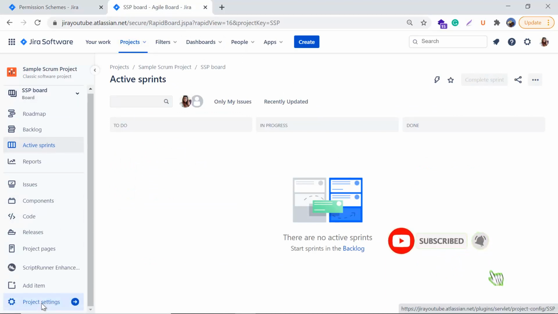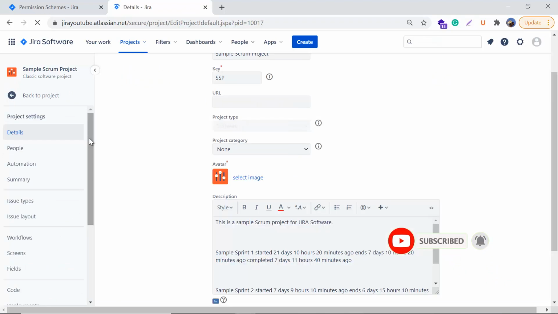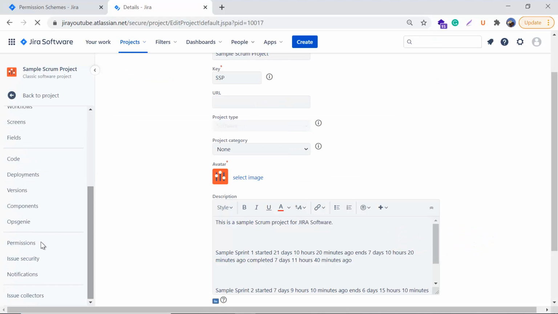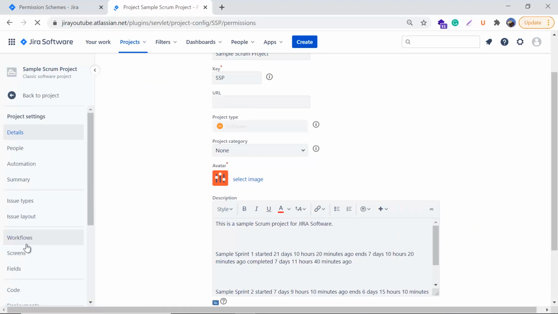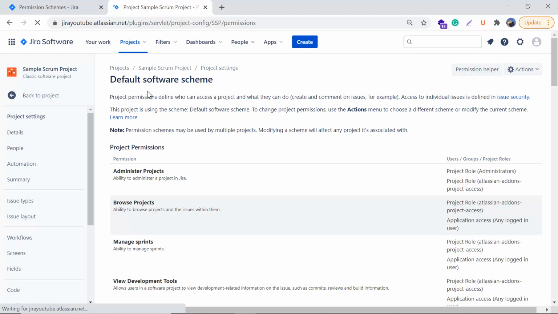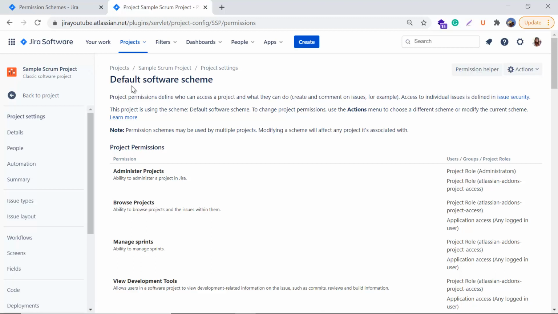I'll go to the project settings, and when I scroll down, I have an option, permissions. When I click, it will open a permission page where I can see this is the default software scheme. It means the sample Scrum project is using the default software scheme, and it is telling us about the project scheme. Do not confuse the project scheme and the permission scheme. Both are the same. We can say project permission scheme or permission scheme. So project permission defines who can access a project and what they can do.